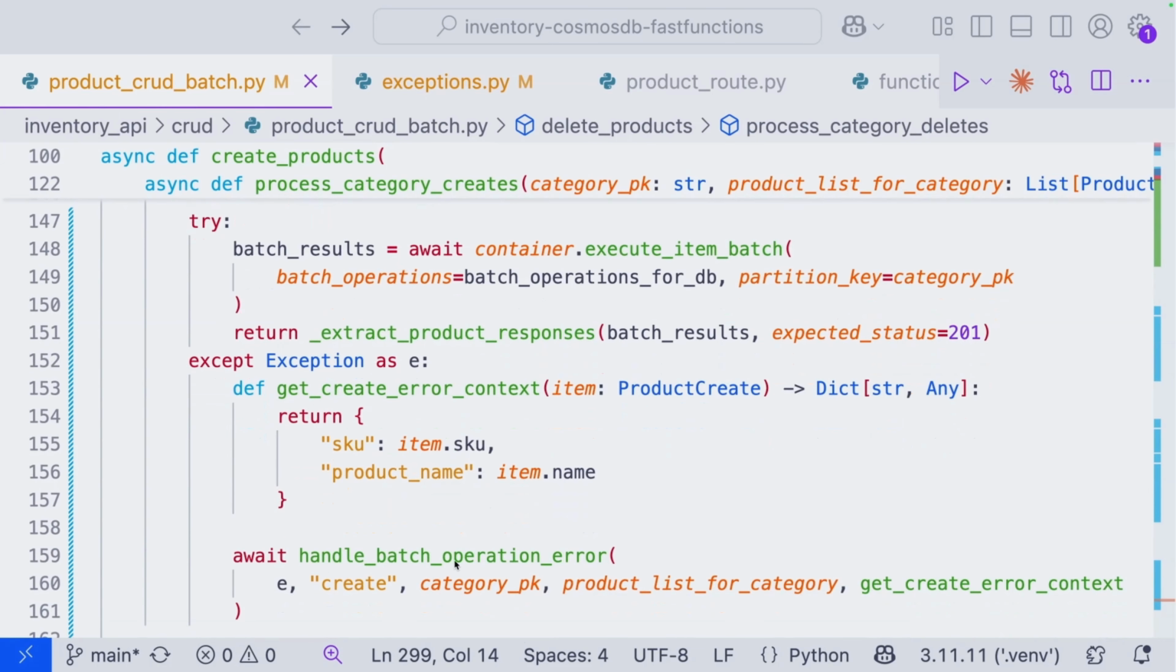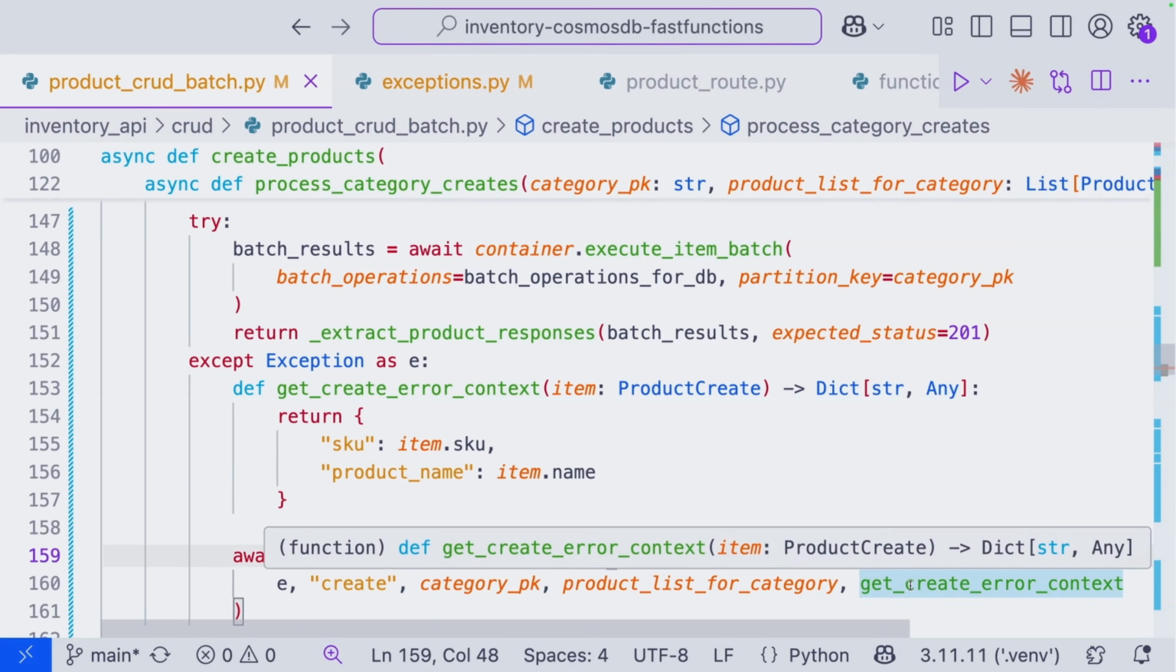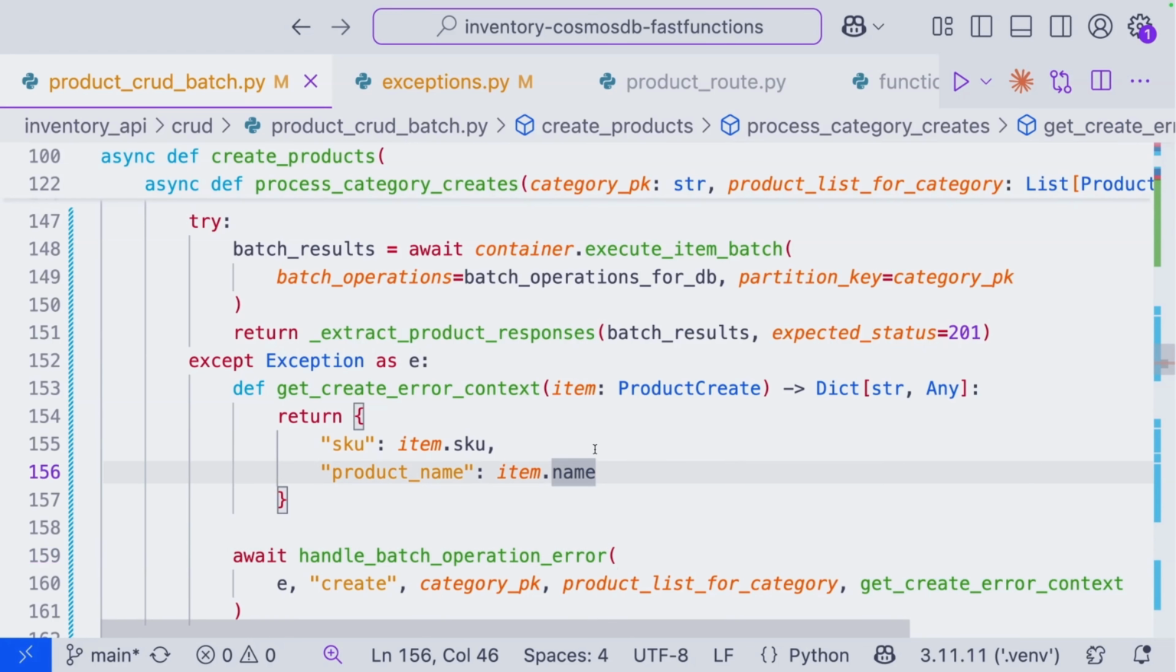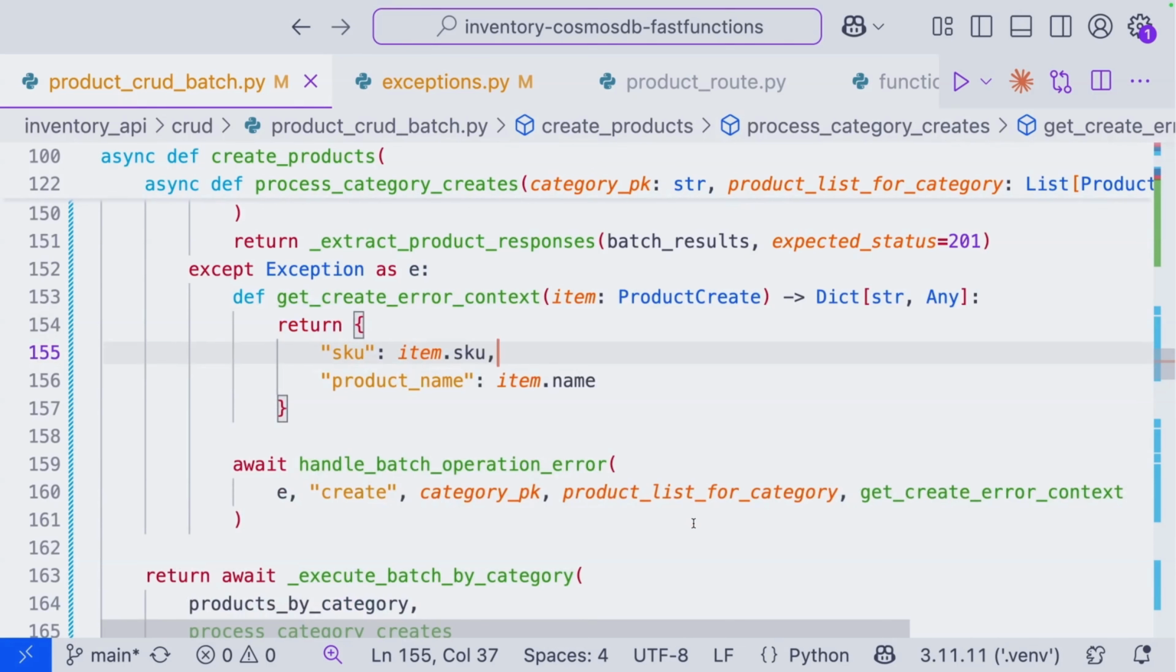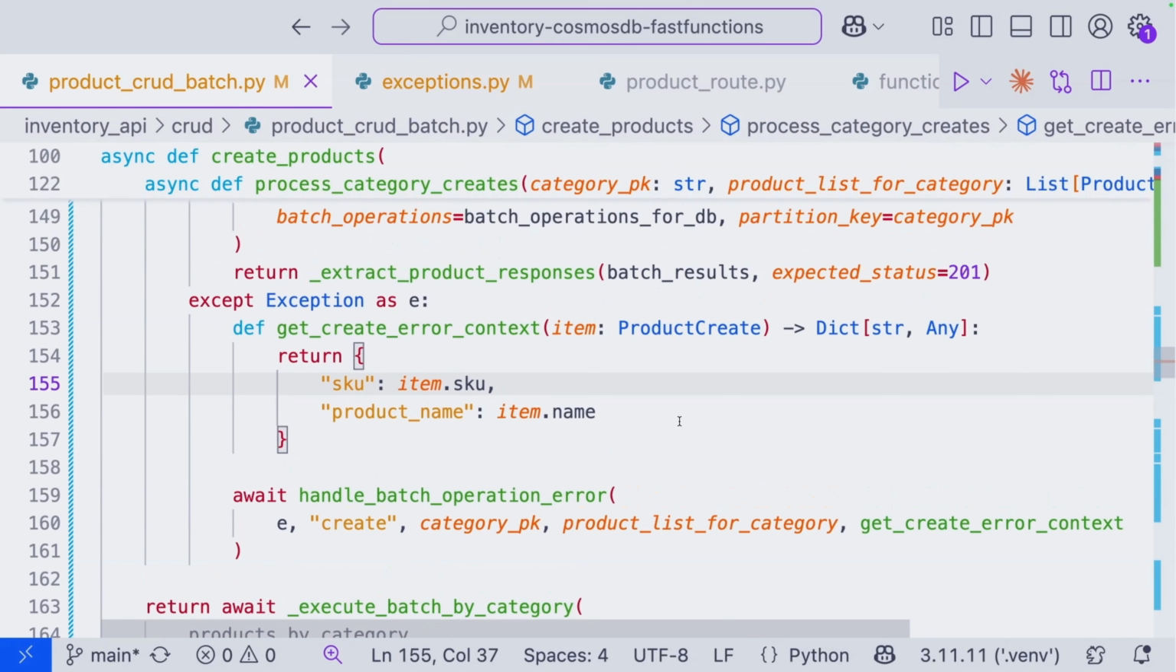So we have here the handle batch operation error, which is in that exceptions.py. We are sending it the exception itself that we got from the create operation, the category, which is the partition key, in the list of items. And then we also send it the get create error context, which essentially provides the information of the specific item that caused the error, the SKU and the product name. So that was essentially how all of our batch operations are going to handle that.